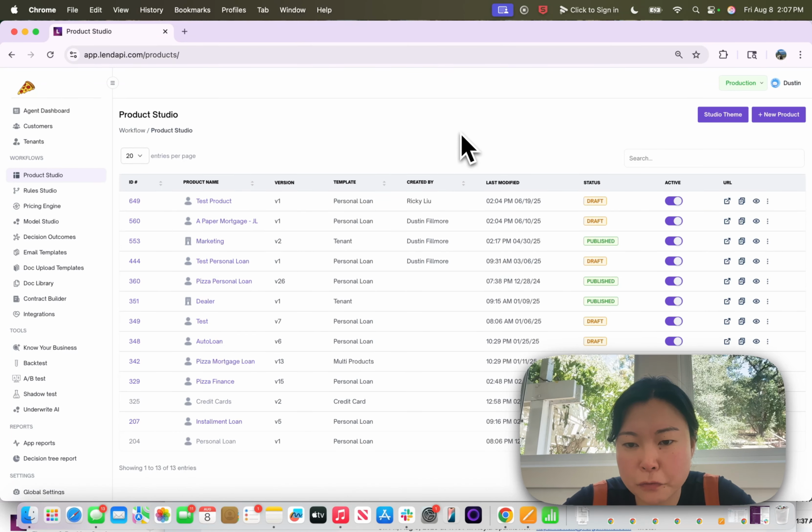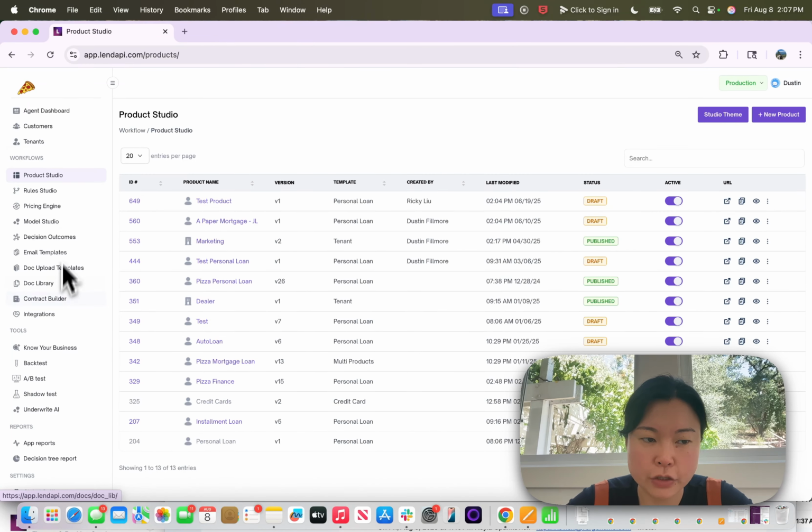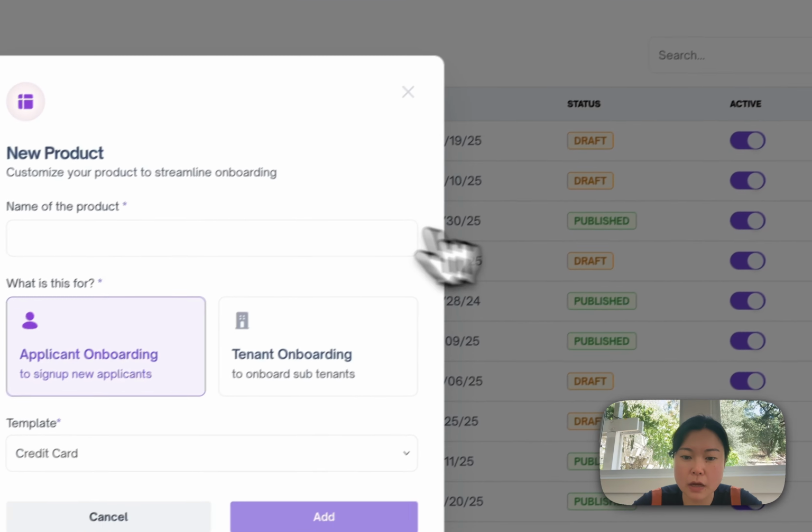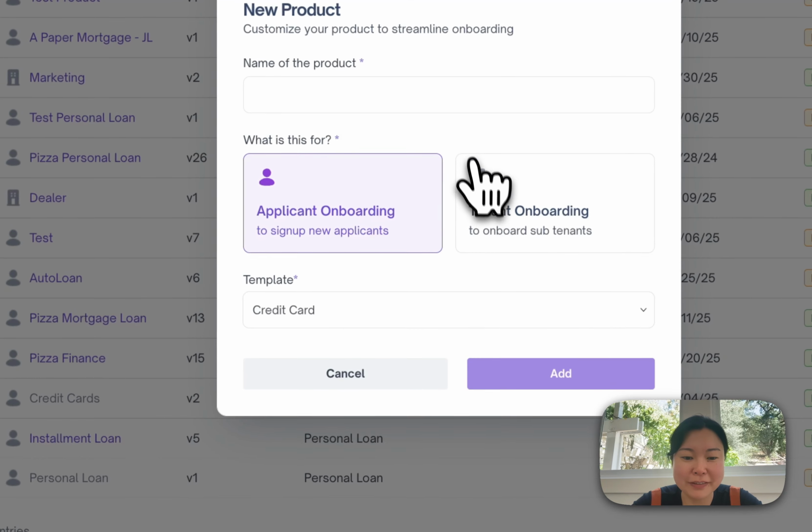LendAPI Academy offers a full stack UI product builder that allows any user to build any application or onboarding flow directly inside of our platform. To get started, you simply navigate to our workflow section here and click on the new products, and you'll see we can start building from scratch.